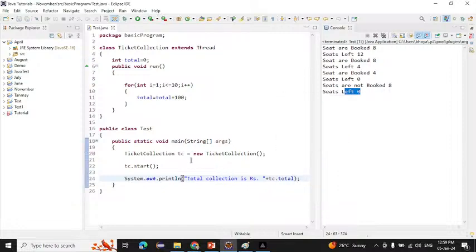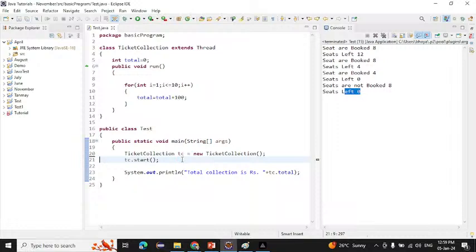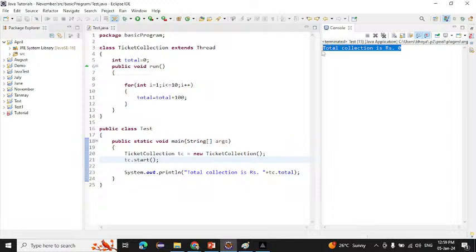Now if I run this, we should get 1000, right? The first time it runs, it is 0 plus 100, that is 100, then 200, 300, 400, till 10 it will go, so we should get 1000 here, meaning the total ticket collection is rupees 1000. But if I run this, we are getting 0 here. Why are we getting 0 here?